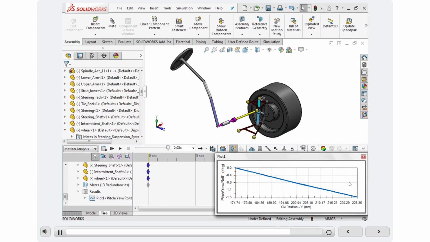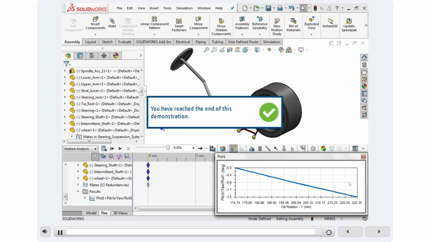Let's examine the plot. Because we have rigid joints, we have two lines that fall on top of each other. One line is the wheel moving up, while the other is the wheel moving down. That brings us to the end of this demonstration. Click Next to continue.